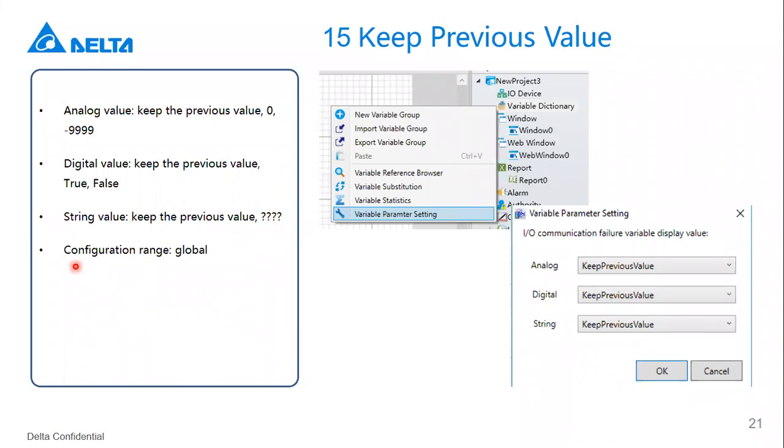And for all this configuration, the range of the configuration is global. So all the variables will comply with all the settings.